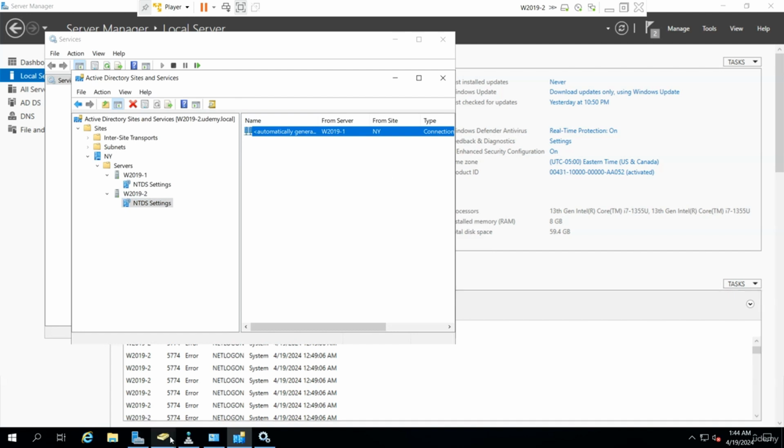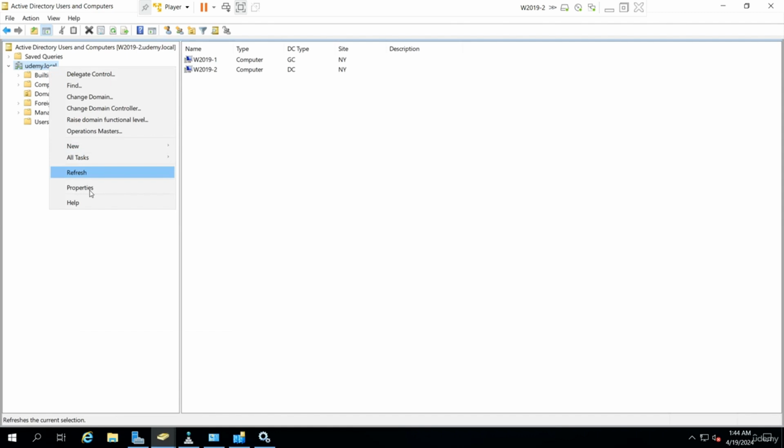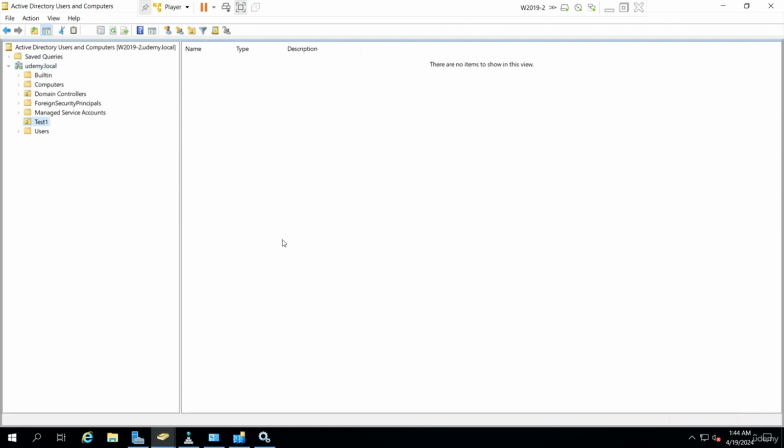I could also check from here, because this is the instance of server two. This time when I refresh it, I could see it's actually there. So this is a good thing, as you see, right? So I did force replication.